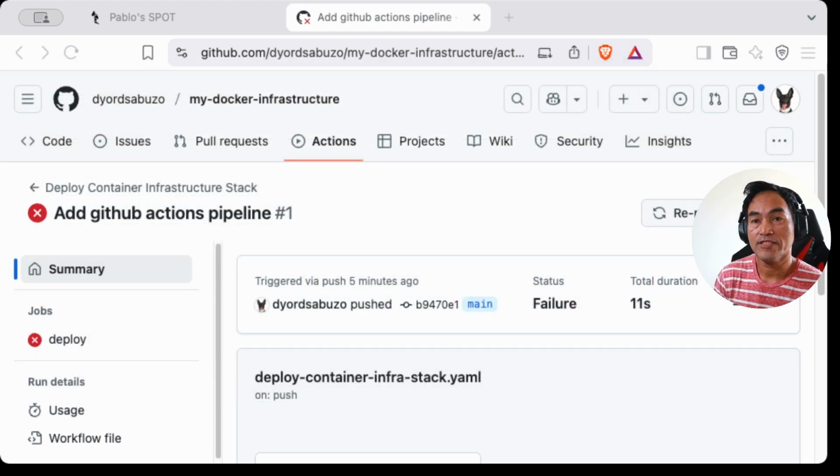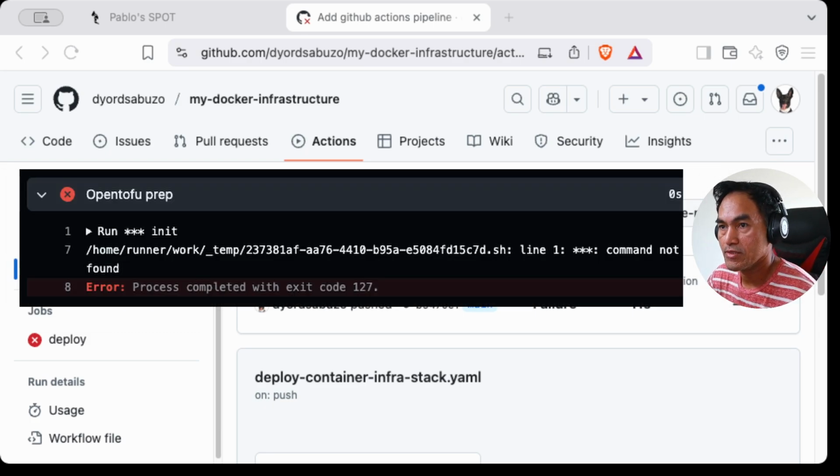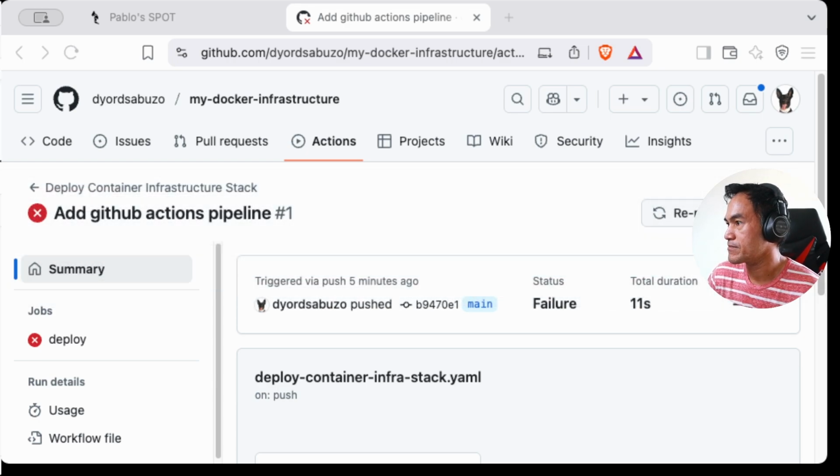Now, let's investigate what caused the error. So if we have a look at the failed step, it says it failed on OpenTofu prep, and the error is complaining about a command not found. And I think this is because I'm using the incorrect command reference. So let's head back to my Cursor session to fix this.